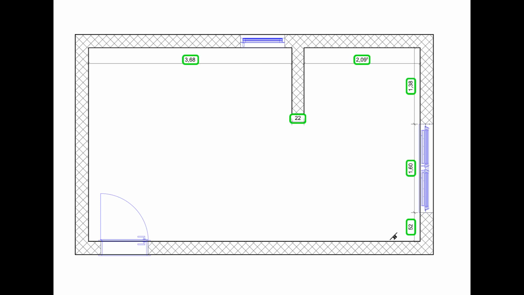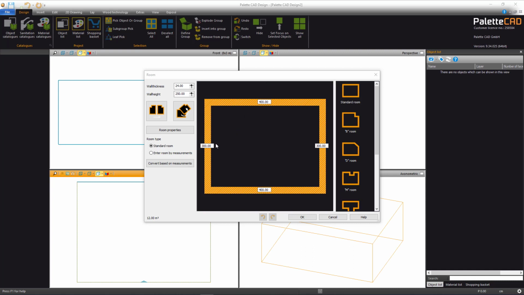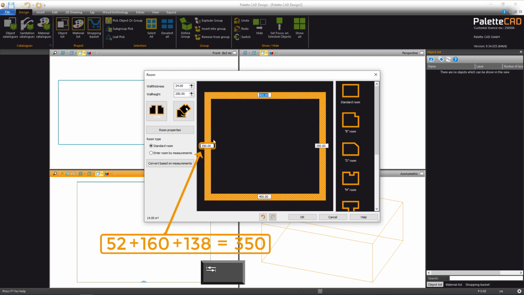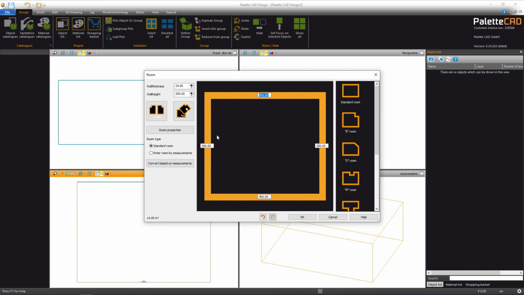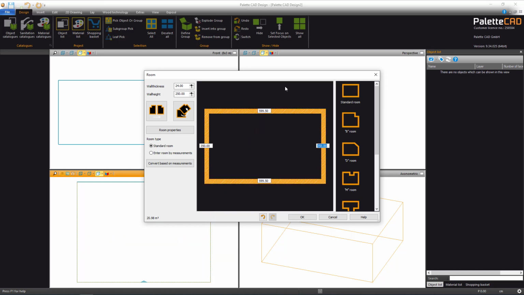Sometimes you have to work with floor plans where the individual dimensions are specified, but the total dimensions of the room are missing. For cases like this, all input fields in Paletta CAD have an integrated calculator. This lets you take each individual measurement and add them together. When you press the tab key to jump to the next field, the individual values are summed up. This lets you create rooms quickly with the exact total dimensions of the room.